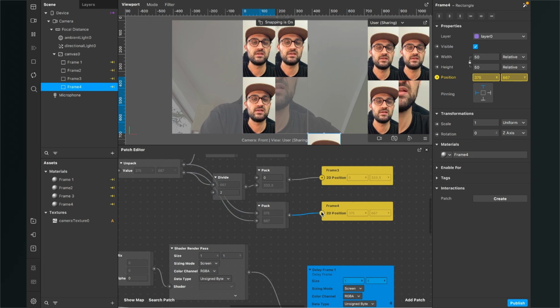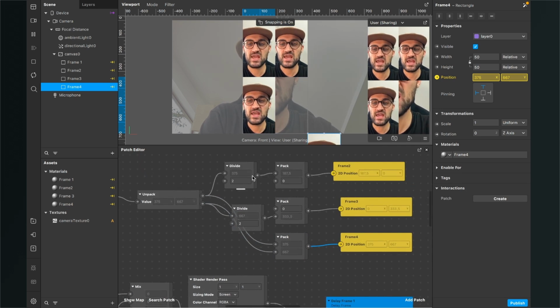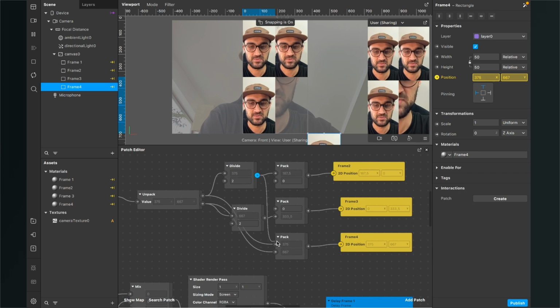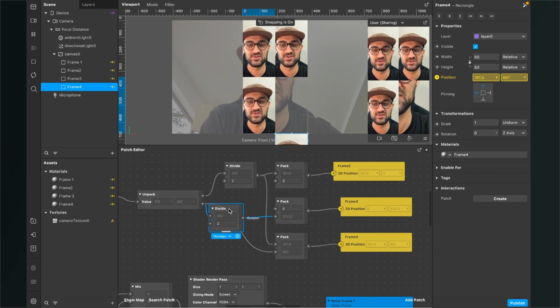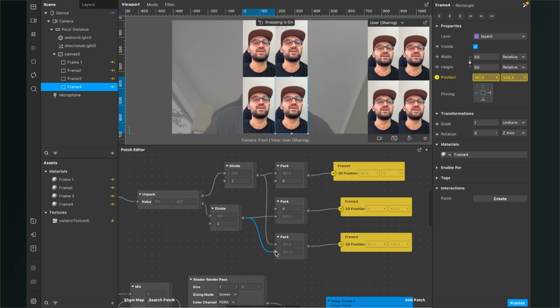And now, oh, we have made a mistake here. Of course, we have to connect the divide output of the divide patch to the pack patches. So now it is at the right position.